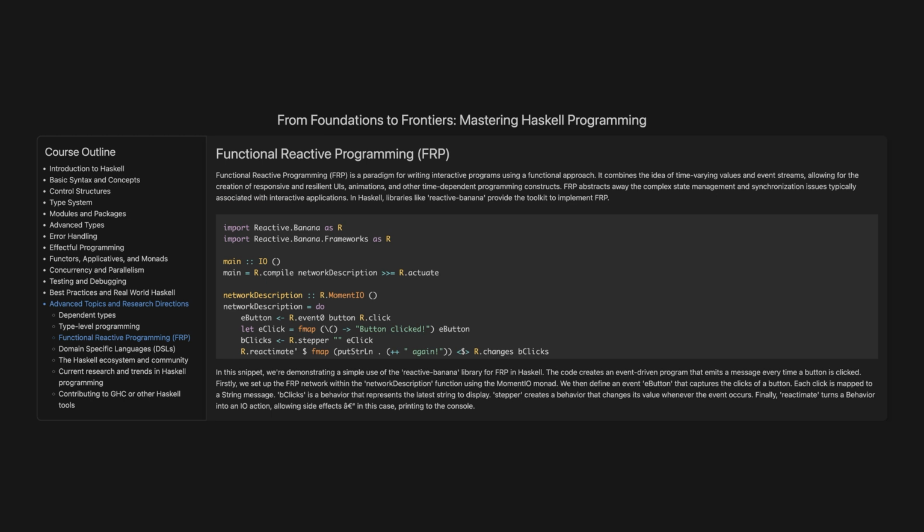Functional Reactive Programming, FRP. Functional Reactive Programming, FRP, is a paradigm for writing interactive programs using a functional approach. It combines the idea of time-varying values and event streams, allowing for the creation of responsive and resilient UIs, animations, and other time-dependent programming constructs. FRP abstracts away the complex state management and synchronization issues typically associated with interactive applications. In Haskell, libraries like Reactive Banana provide the toolkit to implement FRP.